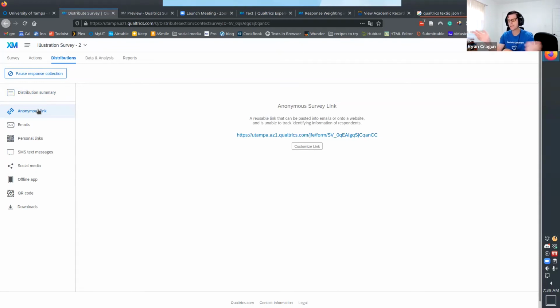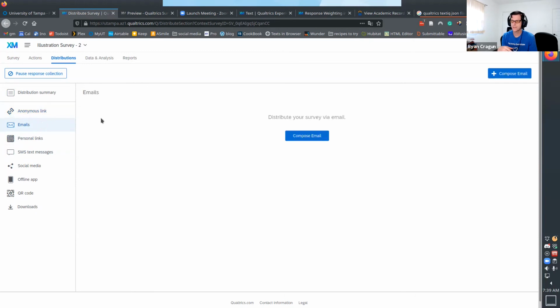So if you're going to email this out, or if you're going to post this somewhere, that's the link that you need right there. So that's the one that you're going to do. You can customize that link, so it does give you some options to change that. If you wanted to send out the emails, you're going to have to compose the email, put your emails in, and then this will actually send the emails out.